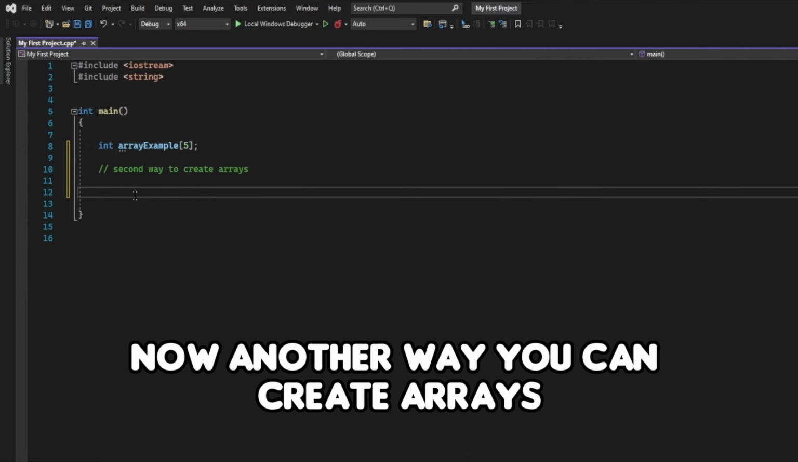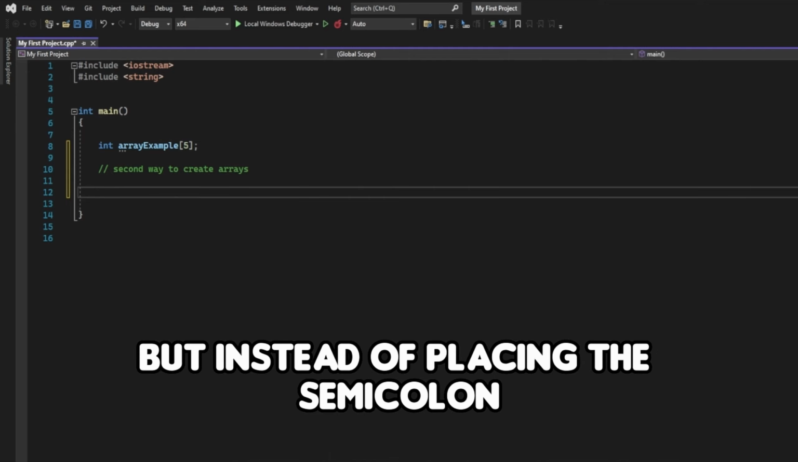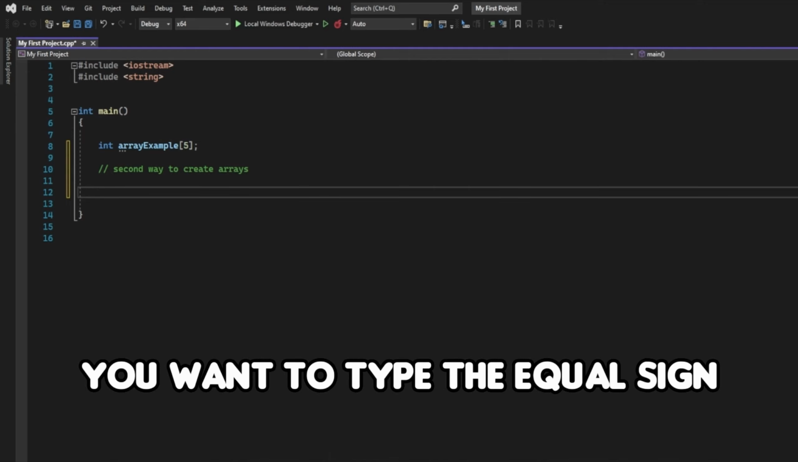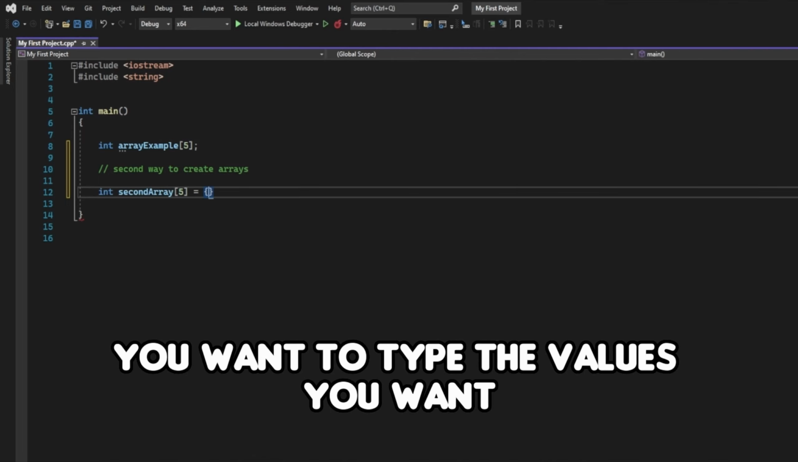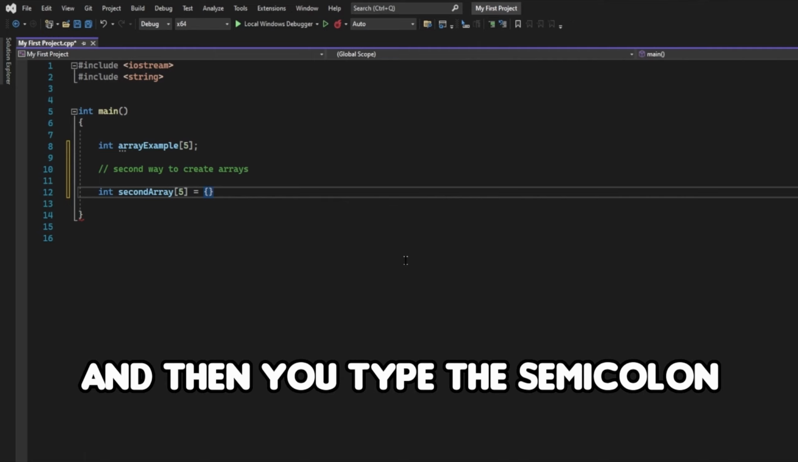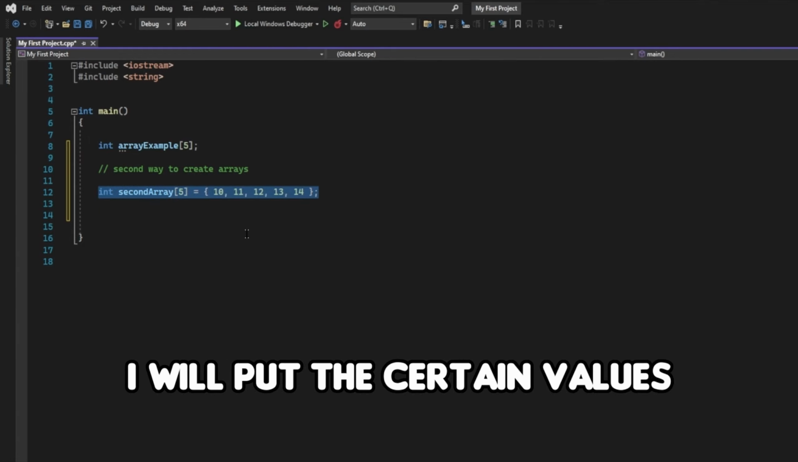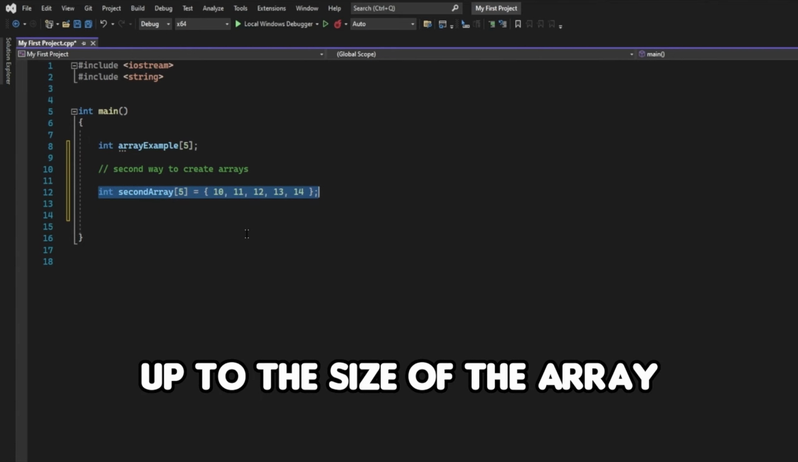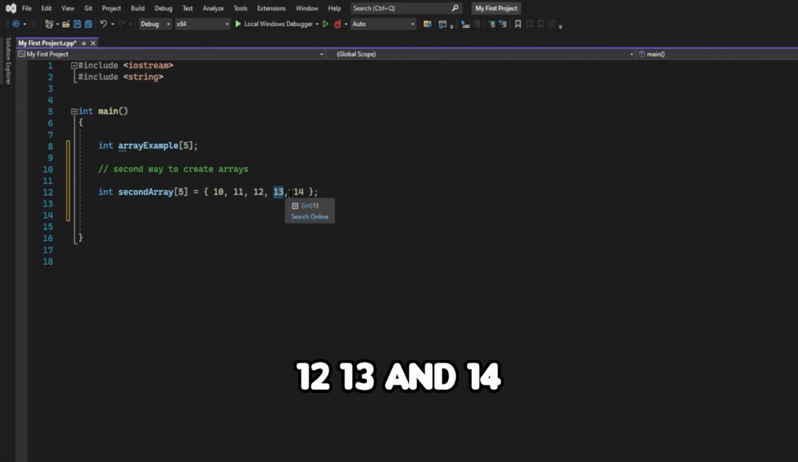Now another way you can create arrays is by doing the same thing as before, but instead of placing the semicolon, you want to type the equal sign and then type the curly brackets, and inside the curly brackets, you want to type the values you want that are placed inside the array, and then you type the semicolon. So in this example, I have an array, and inside this array, I will put the certain values I want in the array up to the size of the array. This will basically create the array with values 10, 11, 12, 13, and 14.